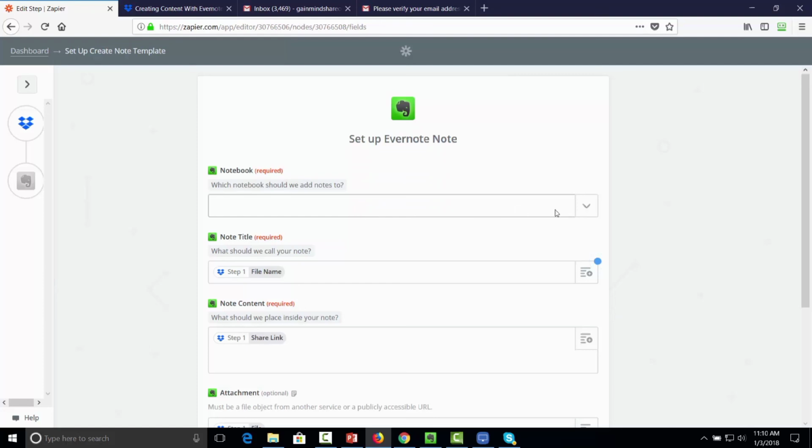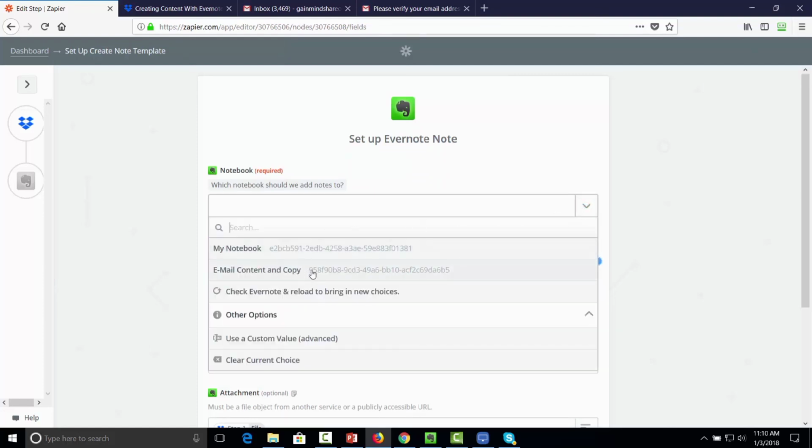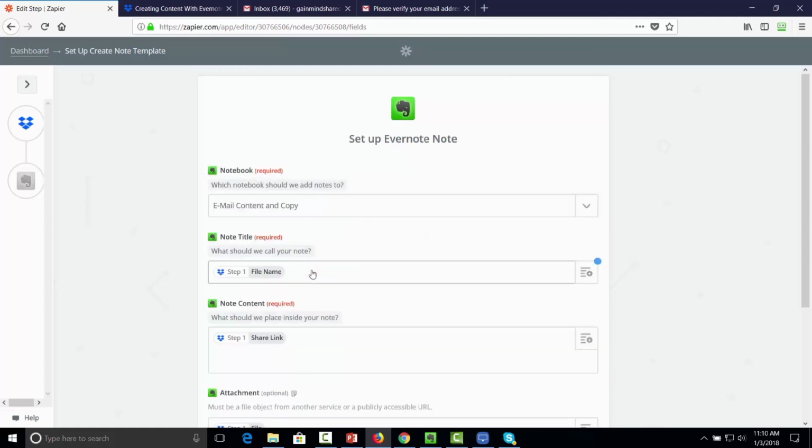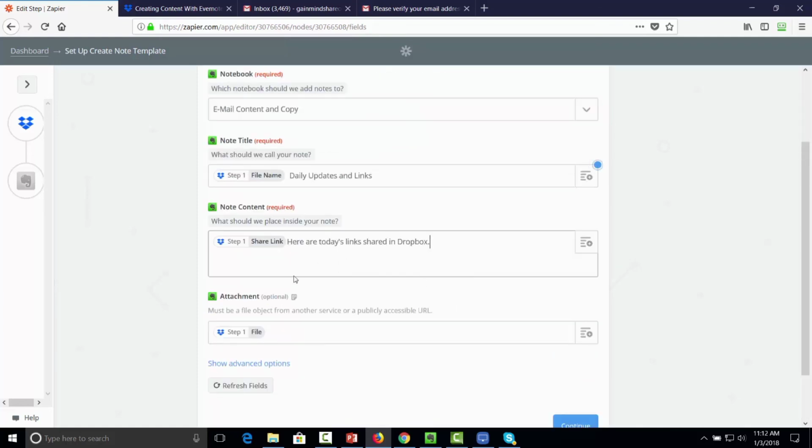We're going to need to select a notebook inside of Evernote. So we will click the Email Content and Copy notebook. We'll want to give our note a title, and then we want to give that note a little content. Since there is going to be another URL, you don't have to include any other information.